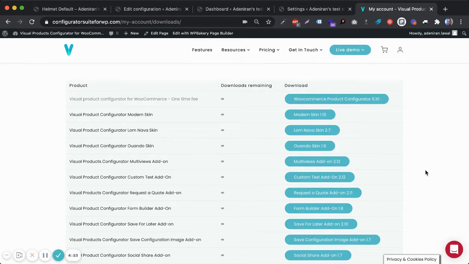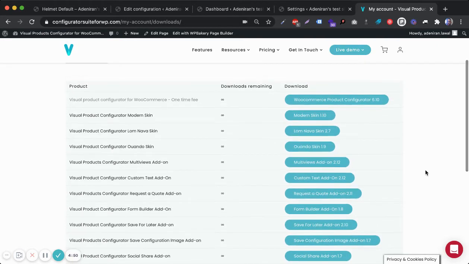Here in this tutorial, I will show you how to set up the Multiviews add-on.